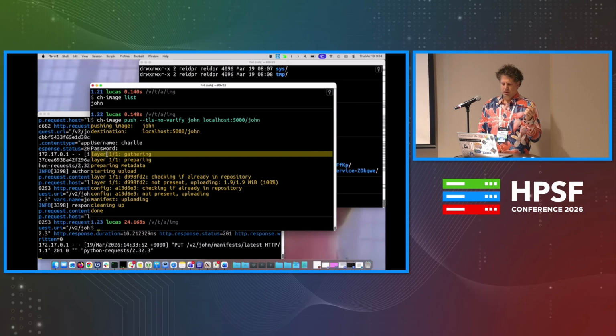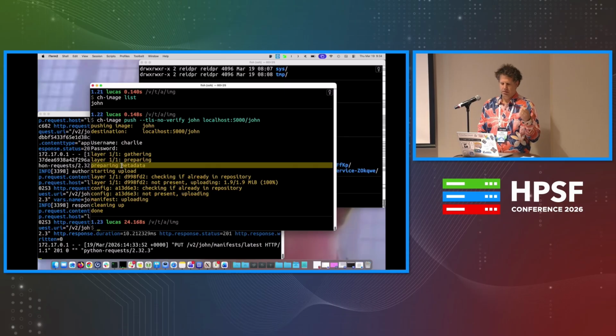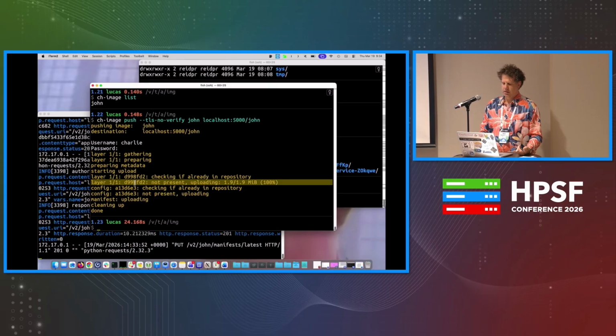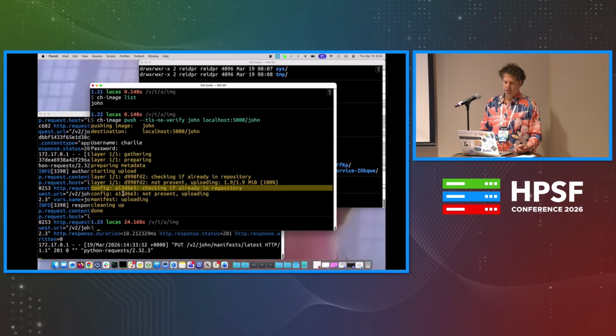So there's some distinction between gathering and preparing, which I could look up. There's the metadata, this is the JSON blobs that's starting to upload, right? So we're only pushing one layer, right? At the moment, Charliecloud just pushes a single layer. We'll fix that eventually. But it's like, hey, do you already have this layer? No, it doesn't because it's got nothing. Okay, we're going to upload it. If you have a bigger image, it'll actually give you a progress meter here, which I think is really neat. Do you have this config? No, we're going to upload it. And now we're going to upload the manifest. And then something gets cleaned up. And now we're done.